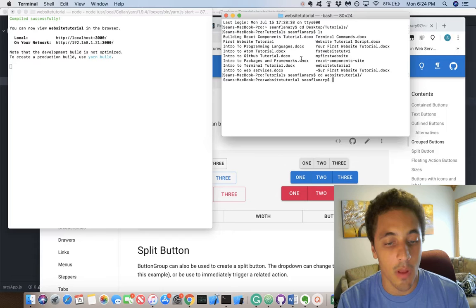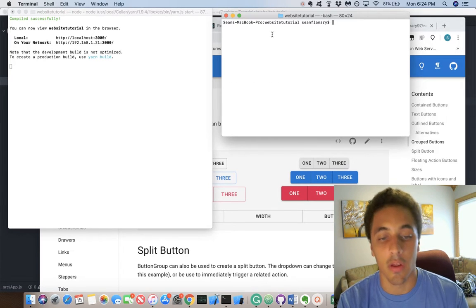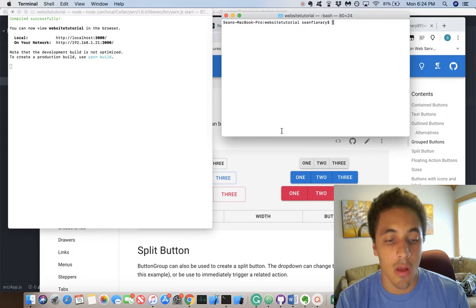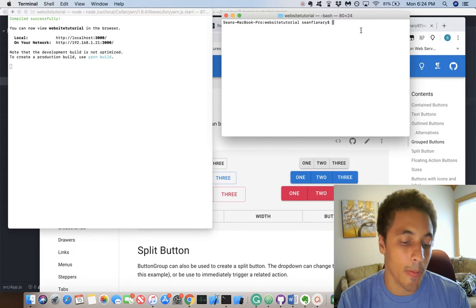Go into there, and just another quick tip on terminal, if you want to get rid of some of the stuff that's up there, just type in clear. It'll keep wherever you've navigated to. But let's go ahead and set up this Material UI inside of our app.